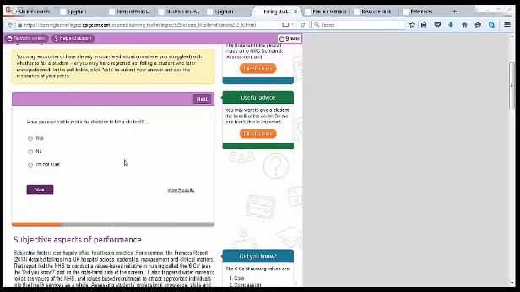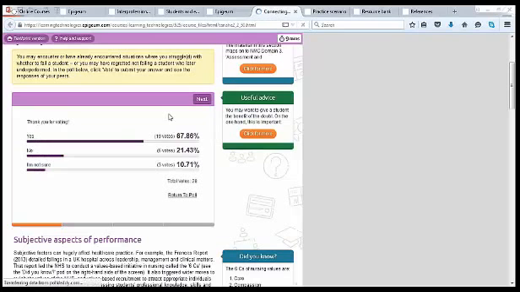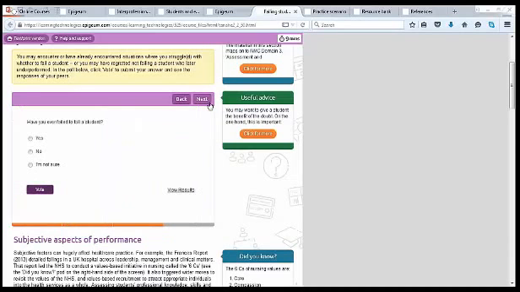So here, have you ever had to make the decision to fail a student? You then vote in this polling activity here. So if you say yes and then vote, it'll come up with the percentage based on who's taken it. So here you can see that the vast majority have had to do that. And you click next to return to the poll.